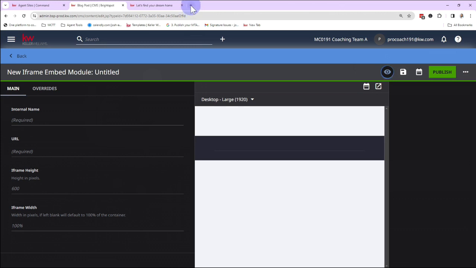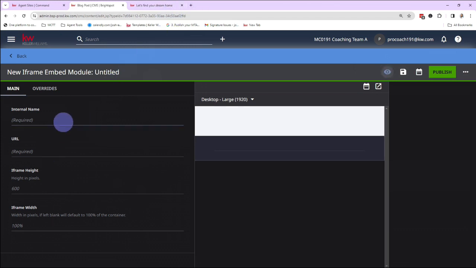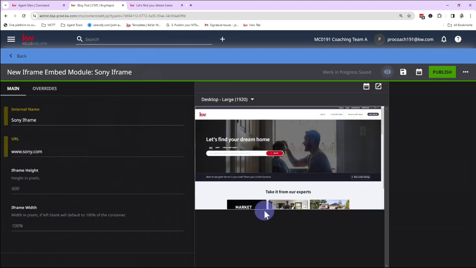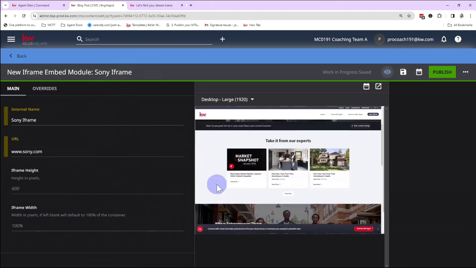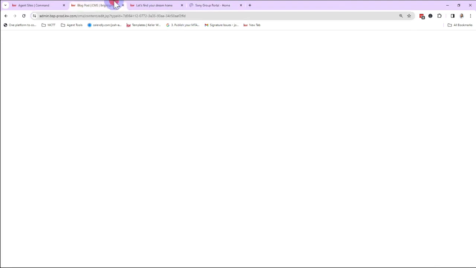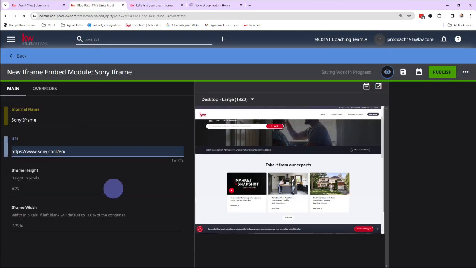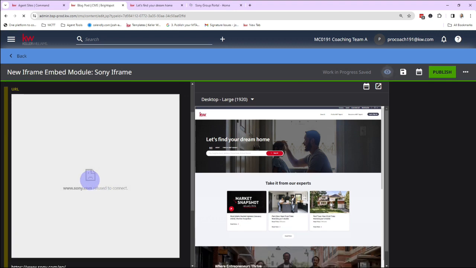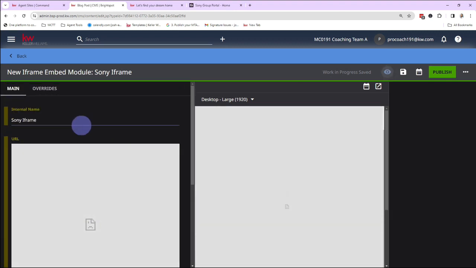Let's say we want to make this go to Google or something. Actually, let's use Sony. Why not? This should just be www.sony.com. And we'll see, this might need HTTPS. It did not like that one, so let's go to... I'm just going to grab this page here and paste that web address there. And now we should have that preview. Okay, it doesn't like the iframe, of course.